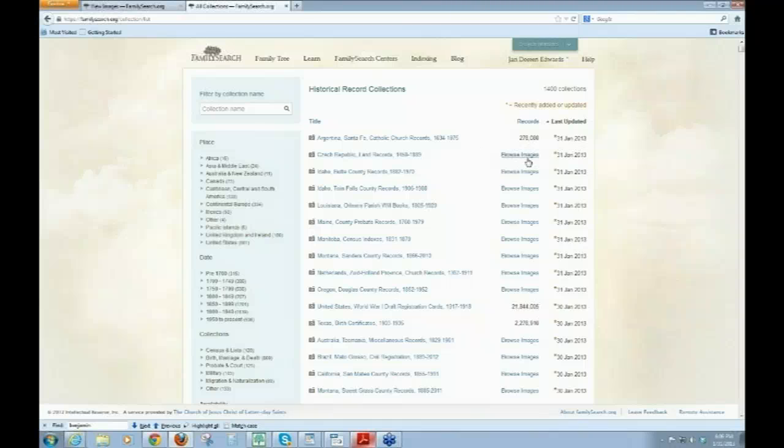These browse image only collections are like ordering a film into your Family History Library. You don't have to pay for it, it's there immediately, but you have to look at it image by image. It doesn't have an index. That doesn't mean there's not an index at the beginning of the film, but it's not indexed in the way that we are used to.